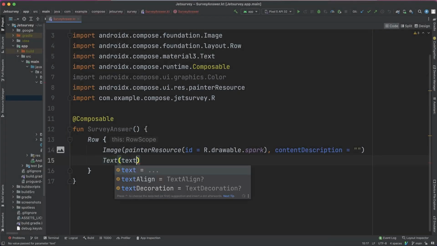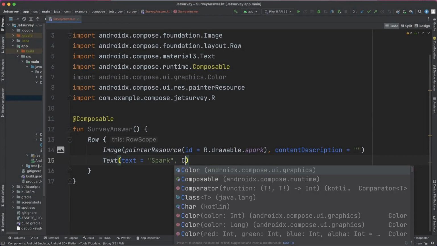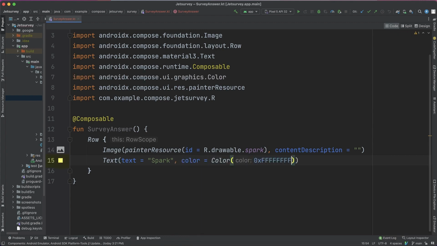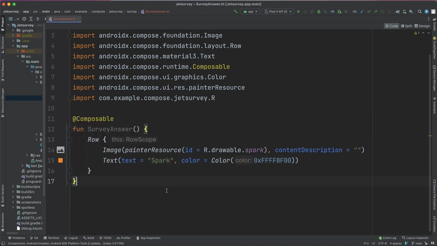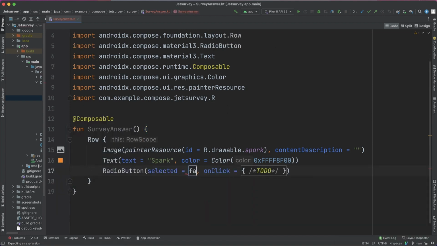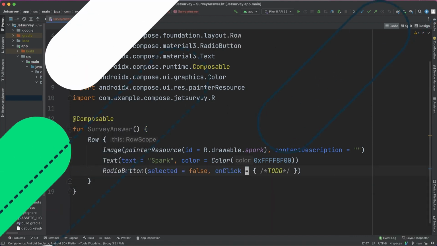Next, we implement the row's text, and let's give it a custom color. You can see the color showing up in the gutter. Clicking it gives us a color picker that we can use to quickly change the color. Here you can enter RGB, hex, or easily pick colors out of the material color palette, which is quick and handy. Finally, we implement the radio button.